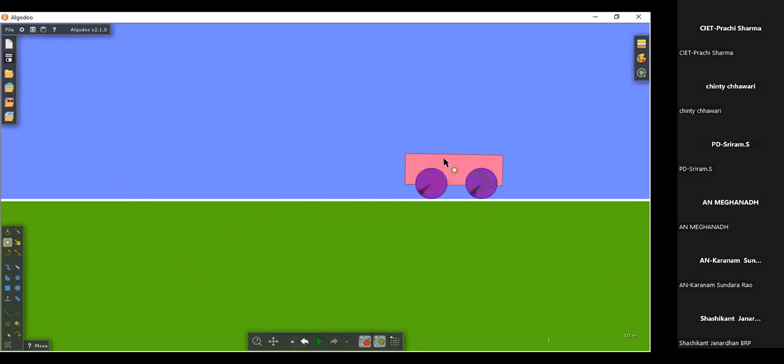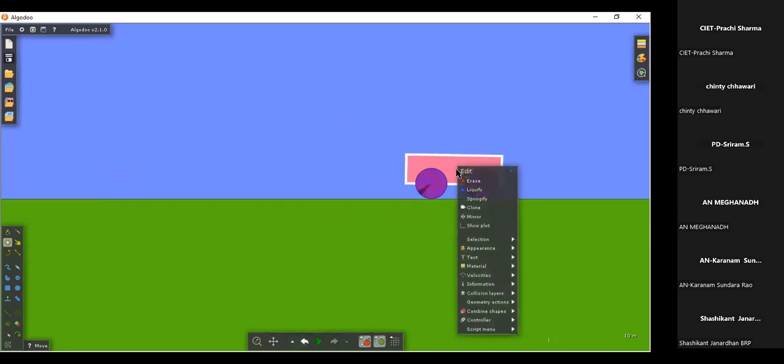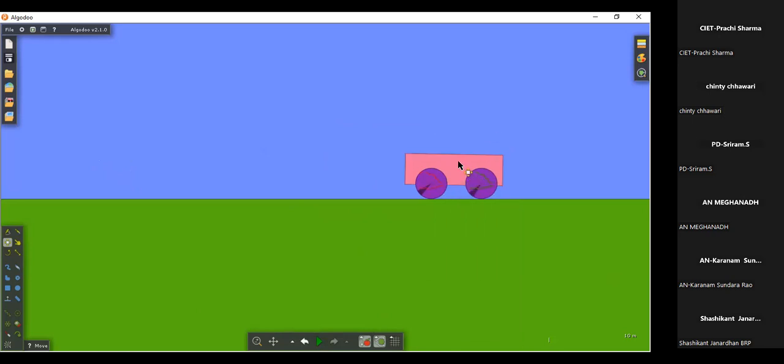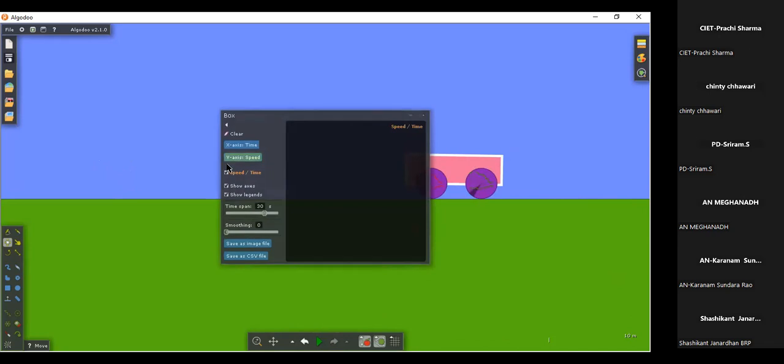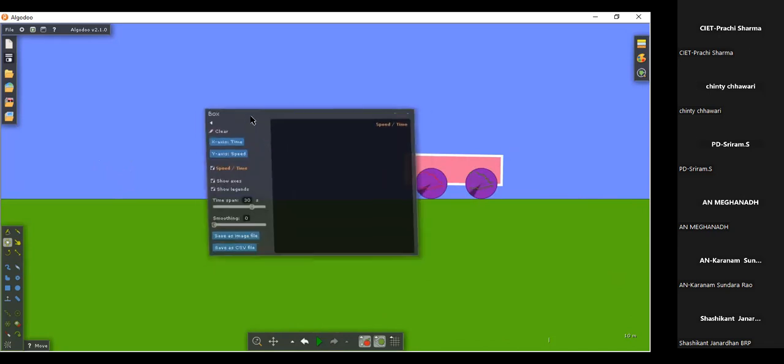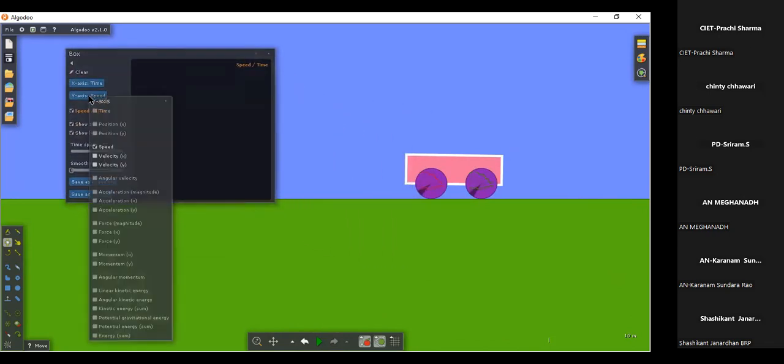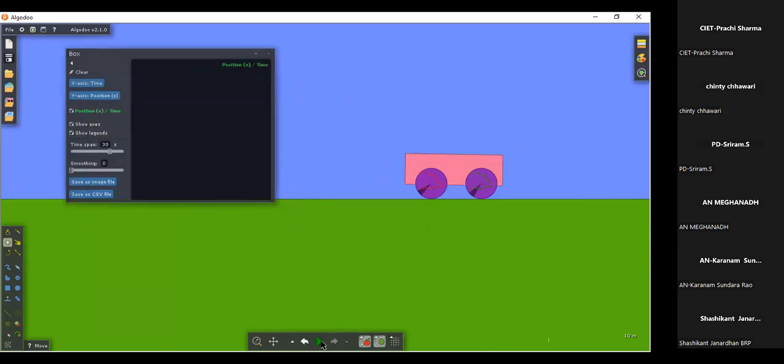And if I want the plot of this motion, then I will select this car, then right click on it and I will see these options. I will click on show plot and I will get the graph between the time and the speed, or whatever you want, the position. And this motion is uniform, so we will get a straight line graph.